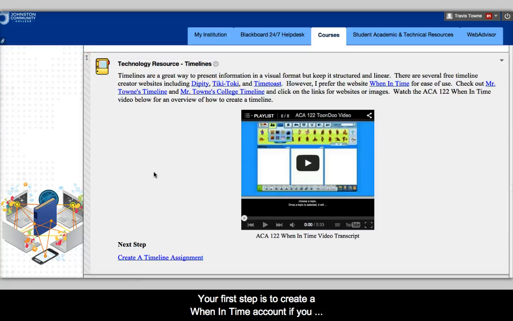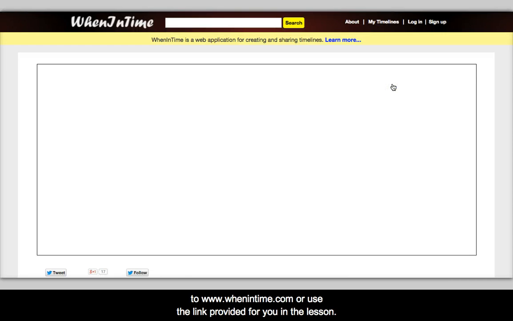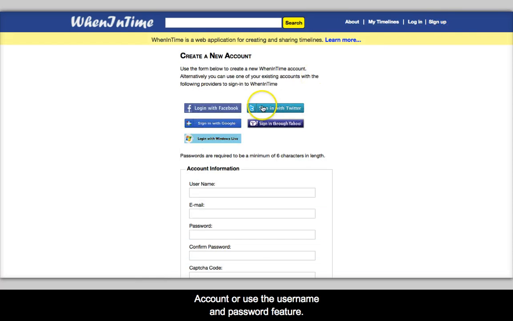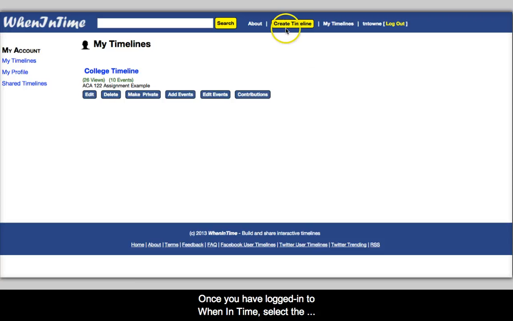Your first step is to create a Win in Time account if you don't already have one. The best way to do this is go to www.winintime.com or use the link provided for you in the lesson. You can sign up for an account by using your Google account or use the username and password feature. Once you have logged in to Win in Time, select the yellow Create Timeline button.